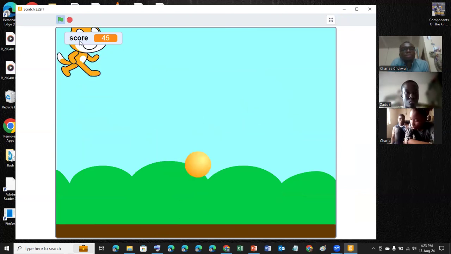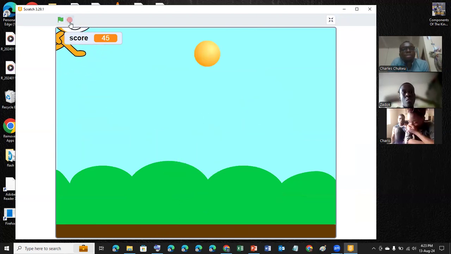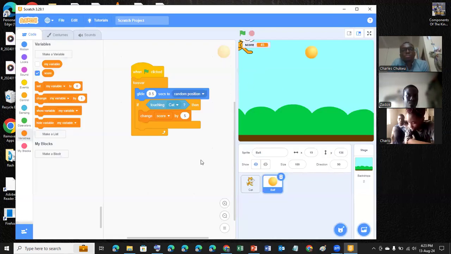All right, so let's make sure our code looks like that. Any question? Take a look at it. This is the code for the ball. Make sure that your ball's code looks like this. If it doesn't, then I need to fix it.